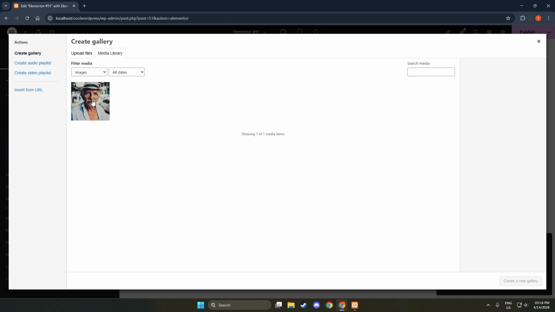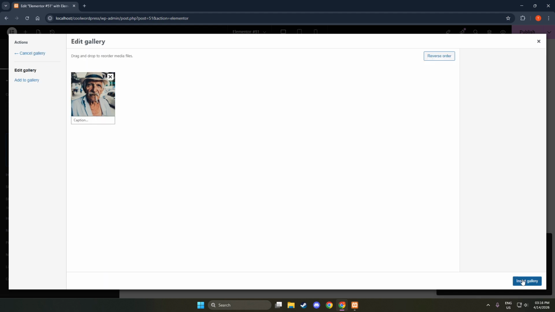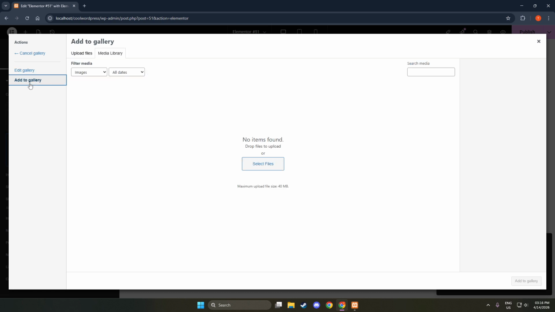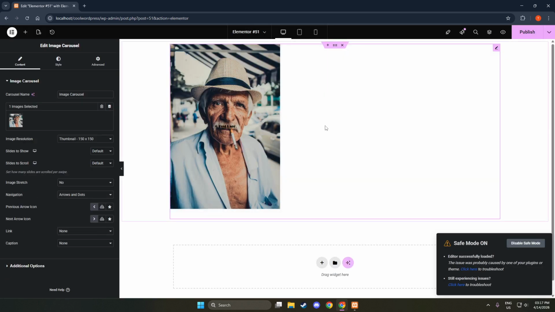Now it's time to add your images. Click the plus icon labeled Add Images. Your media library will open, where you can select the photos you want to feature. Choose images that are consistent in orientation and size for the smoothest result. When you're done selecting, click Create Gallery, review the order, and then click Insert Gallery. Your images will load into the slider instantly.